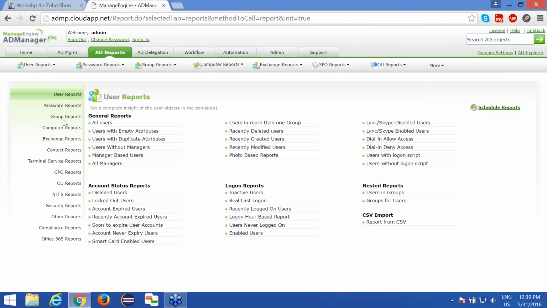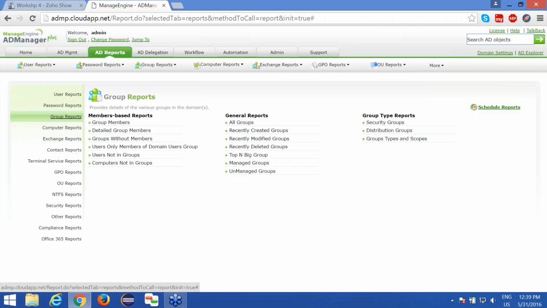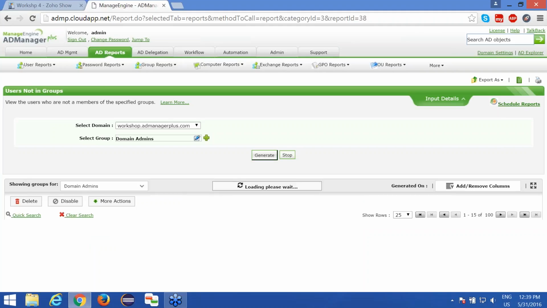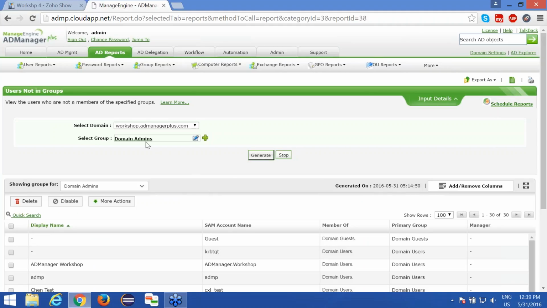There you have a category called group reports. Here you have an option called users not in groups. When you select users not in groups, this report will give you all the user accounts that do not belong to a specific group. Here it is already selected as domain admins. If you wish to select any other group, you have an option.